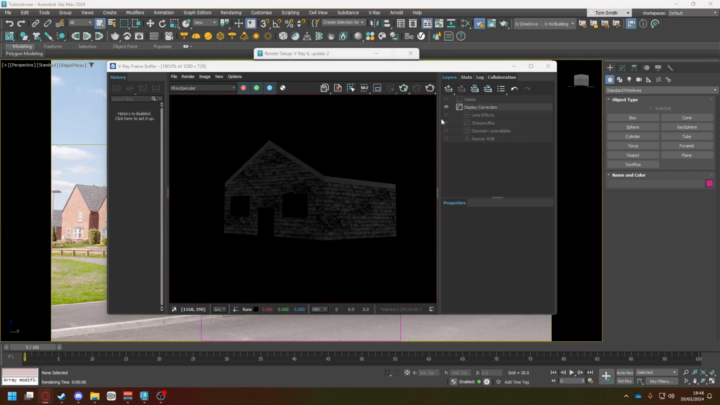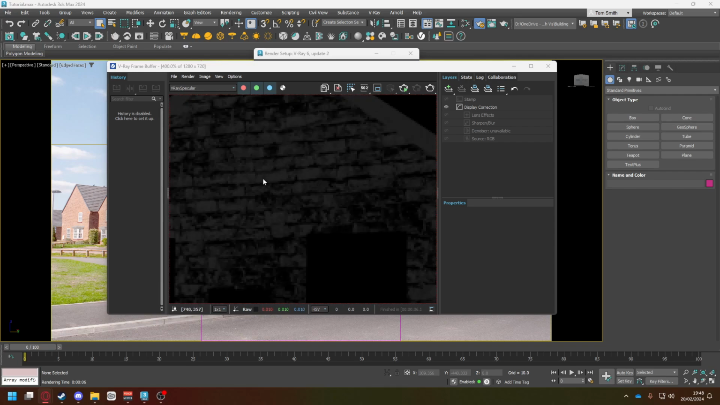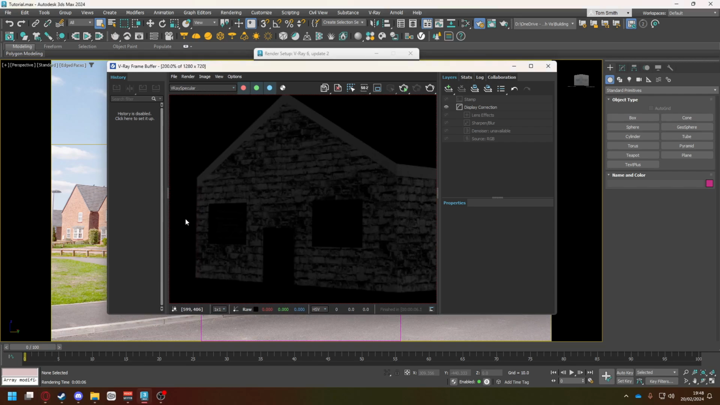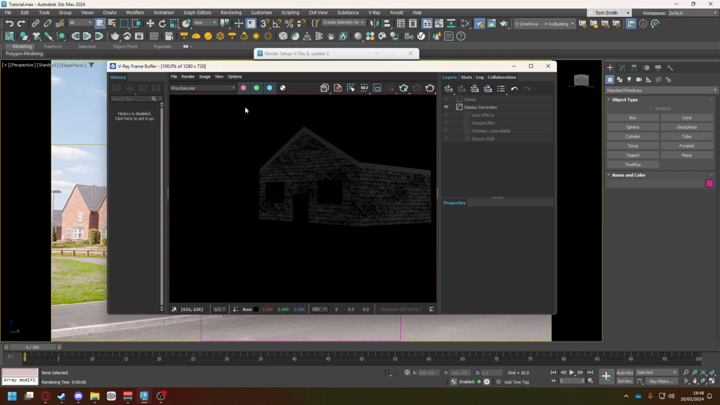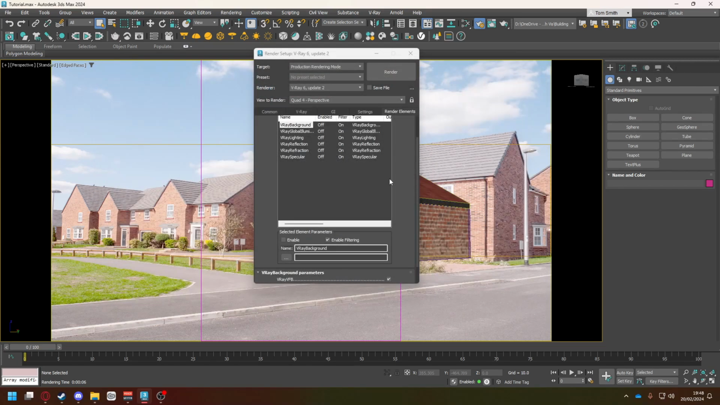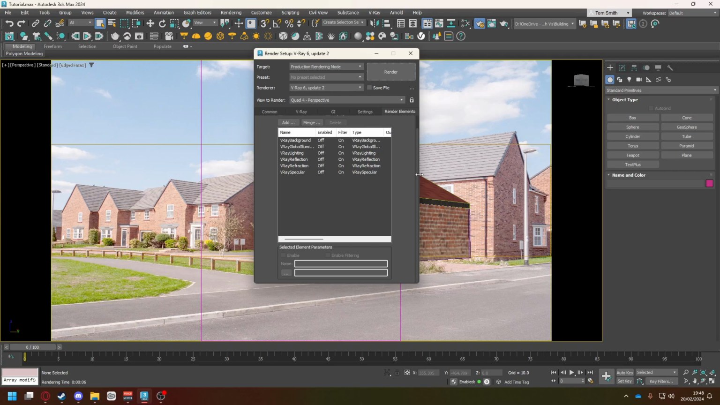And specular. This is just a flat pass of all your highlights. So anything that would have highlights on it, or a slightly different color from their base color, should all show up here. So with these elements shown off, I am going to close this render for now, because there's a couple more render elements that we need, which are very, very useful. And for now, I need to turn off the render setup menu.